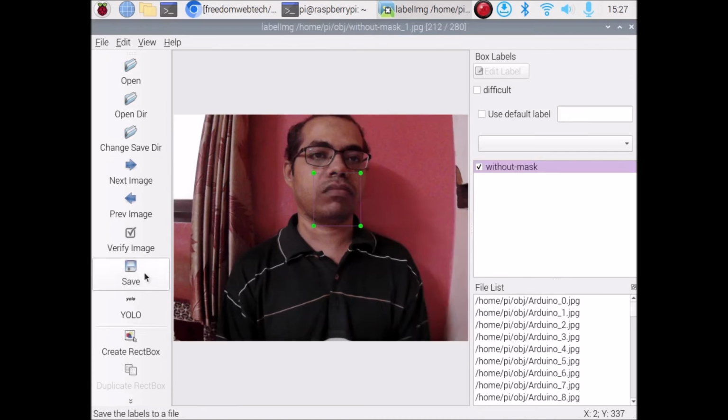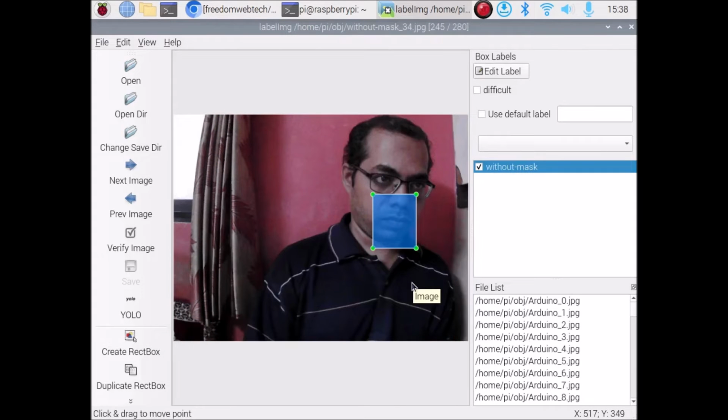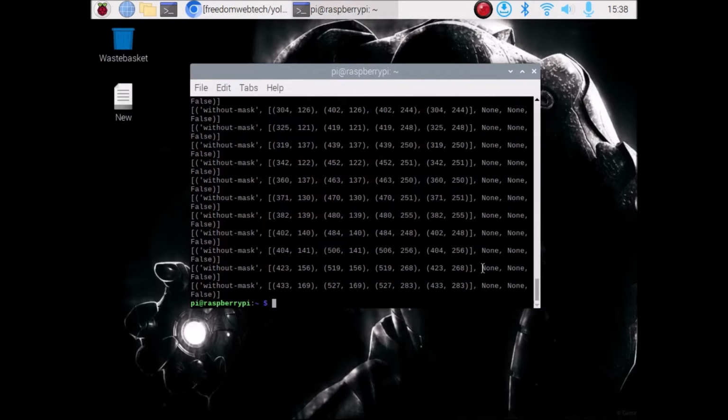without mask, click on OK, save, next image, create rectangle box, again without mask, click on OK, save. So this is how I am going to train our last image, which is without mask. Okay, so friends, we have successfully trained all our images. Now simply we are going to close our labelImg software.